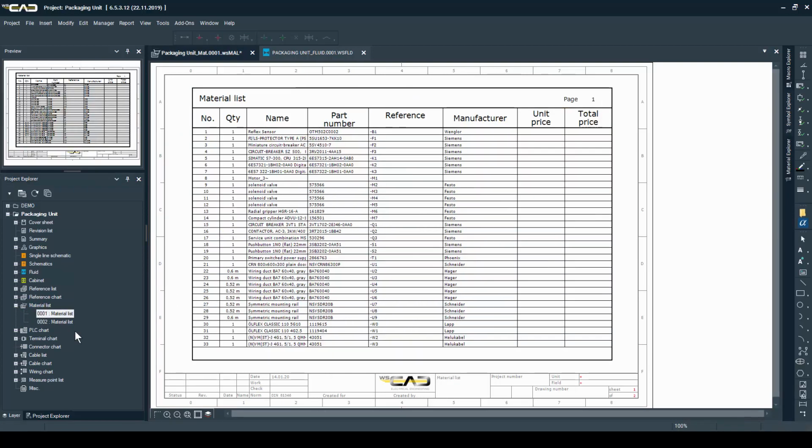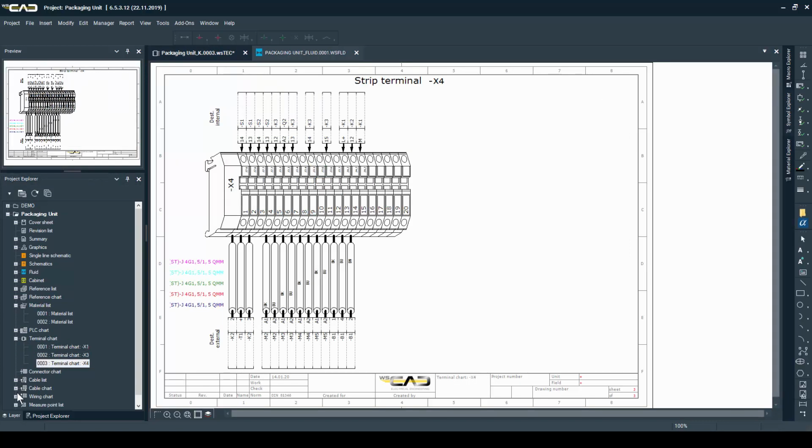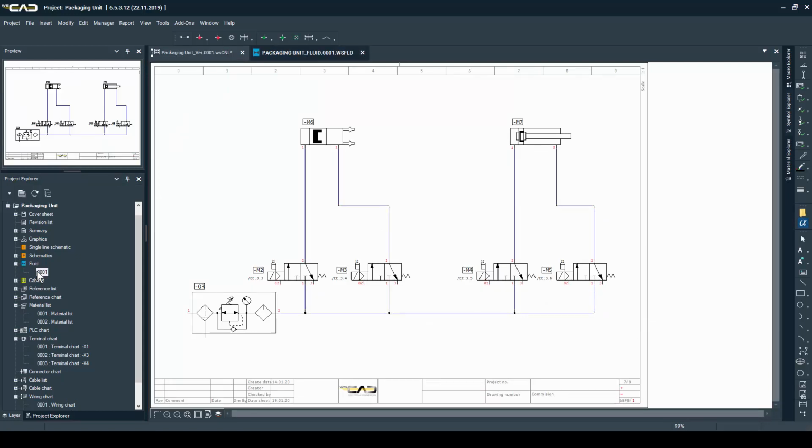Here's your material list, or the terminal chart, which can be a list or graphic, or the wiring chart, where you can see the lengths of the cables like I mentioned in the video before.